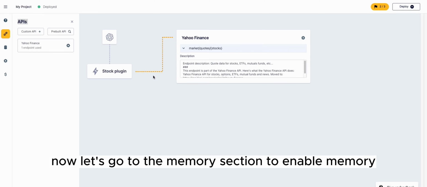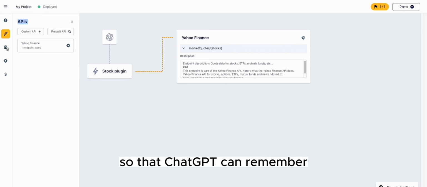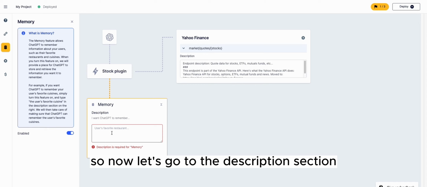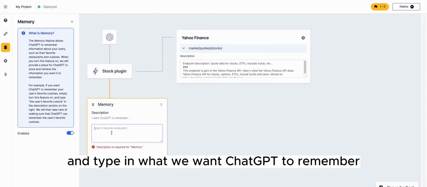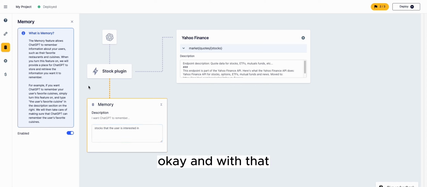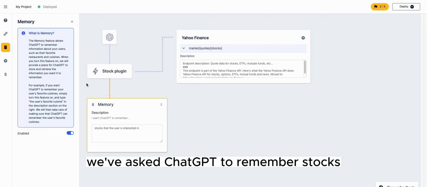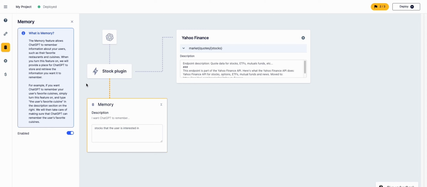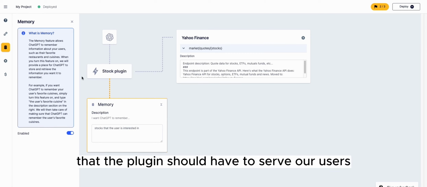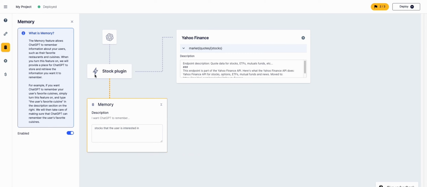Now let's go to the memory section to enable memory so that ChatGPT can remember what stocks your end user is interested in. So now let's go to the description section and type in what we want ChatGPT to remember. Okay, and with that, we've asked ChatGPT to remember stocks that the user asked about. And with that, we've basically finished building all the basic features or functionalities that the plugin should have to serve our users.